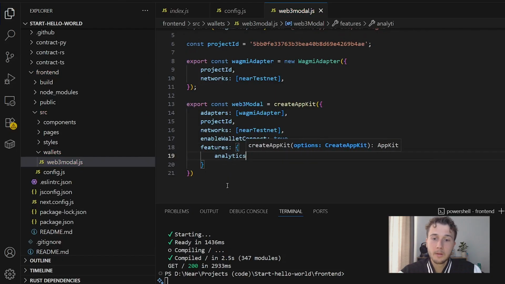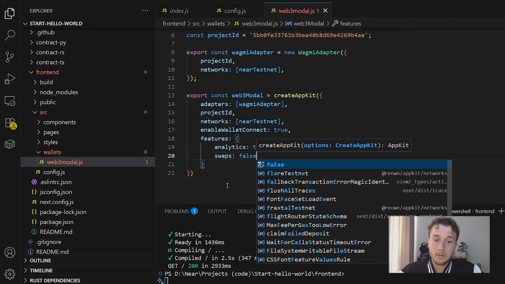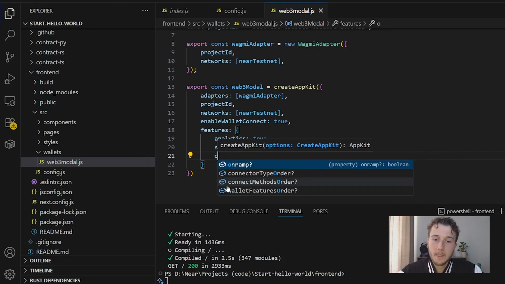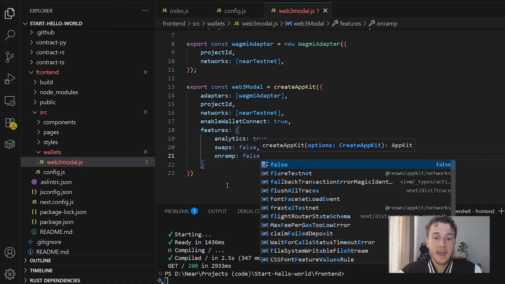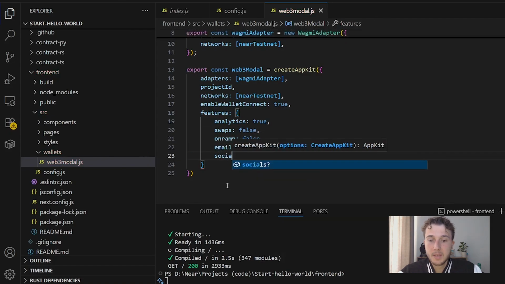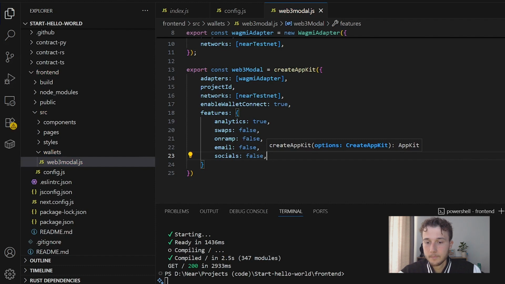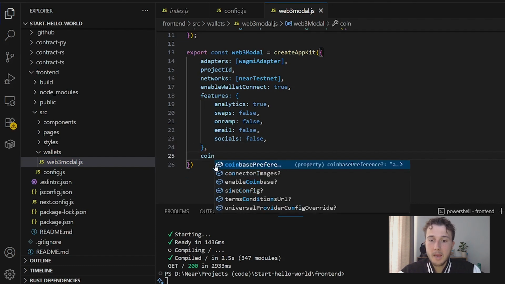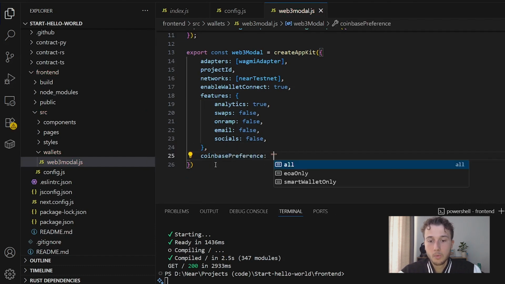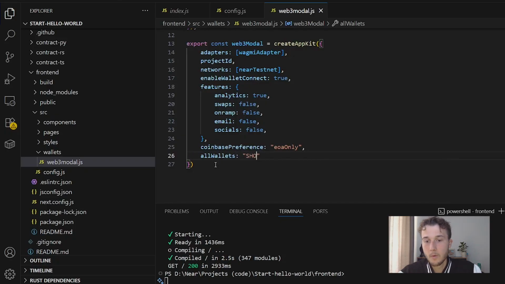I'm configuring the modal features. I'm enabling analytics but disabling email and social logins because NEAR supports only externally owned accounts, not smart contract wallets. I'm also disabling swaps and on-ramp since we are focusing on simple wallet connection. Setting default account types to externally owned account only for the same reason. I'm showing all available wallets for maximum user choice.